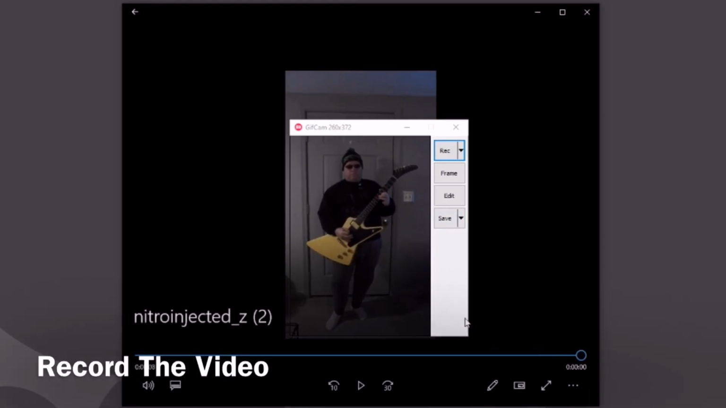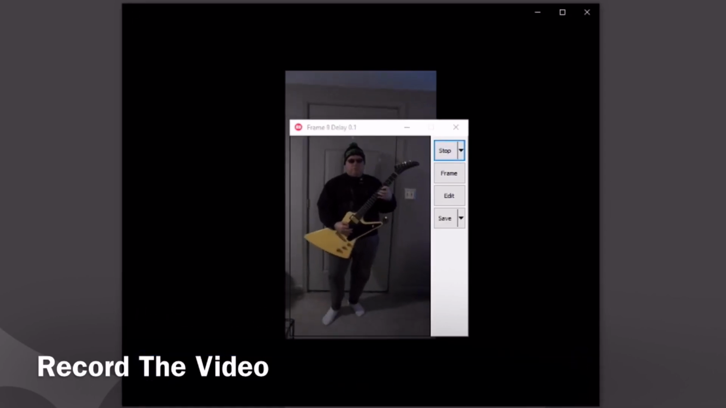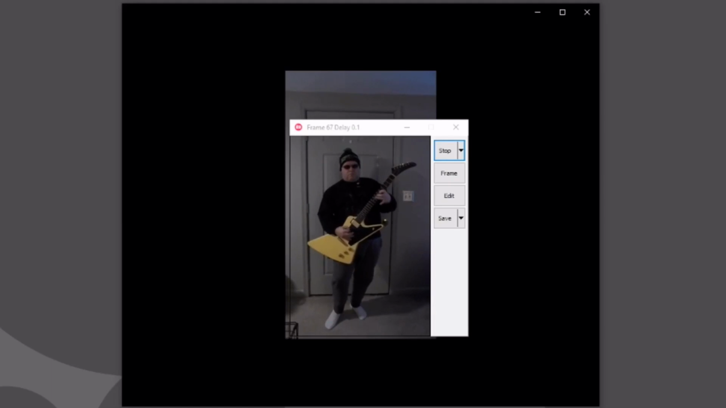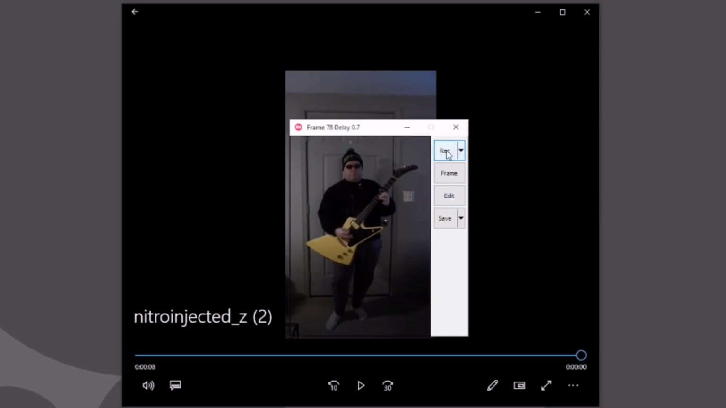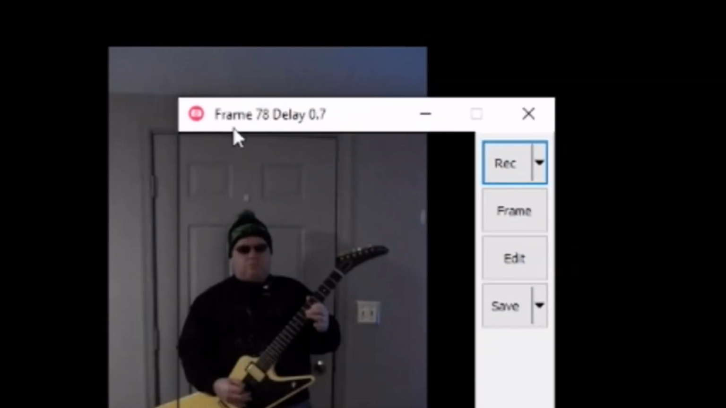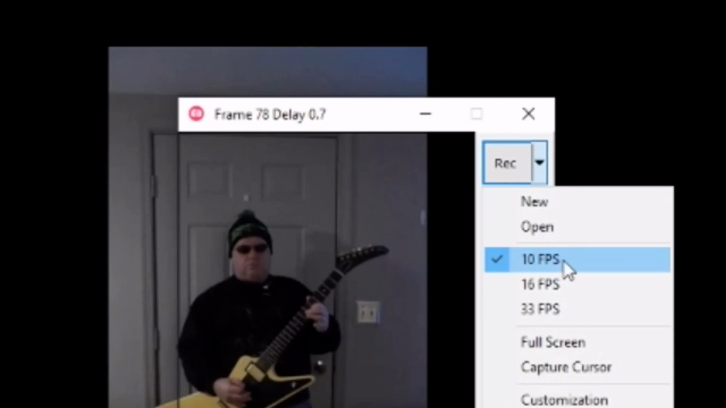All right, so now that we know it's going to work out good, I'm just going to go ahead and click record and then play. And we're going to let it play through here. And then right once it gets to the end, we're going to hit stop. Hit stop. And so there we go. Now we have a GIF that's been recorded for 78 frames at 10 frames per second.